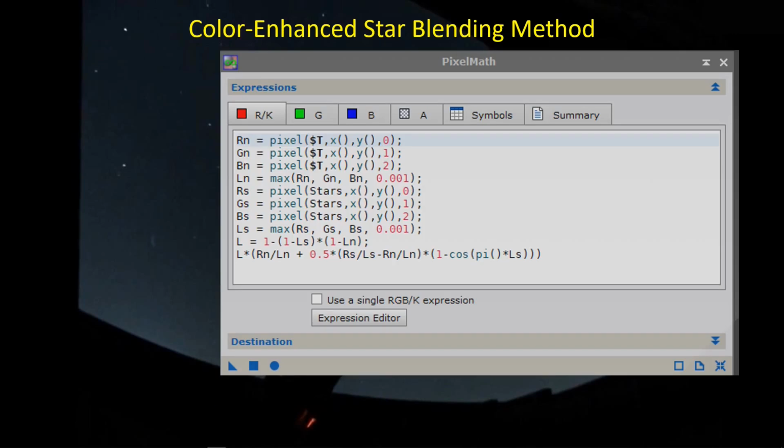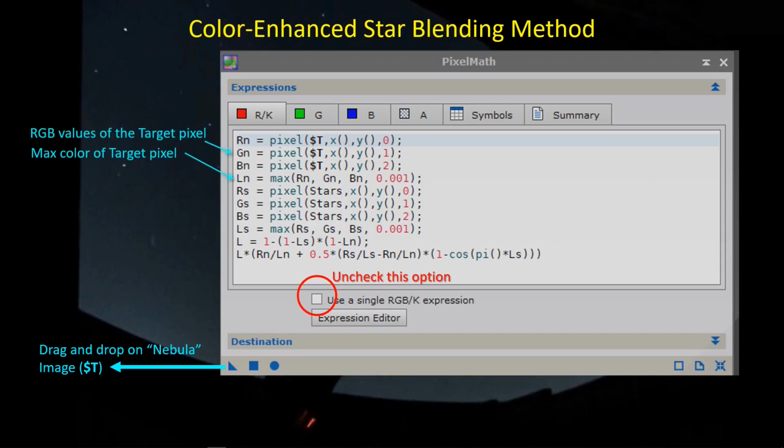Essentially, this is the same PixelMath expression that I had for my pixel replacement method, but I've replaced the pixel replacement parts. So we're going to have entries in the red, the green, and the blue tabs. We're going to operate with this the same way, so we're going to drag and drop this triangle onto the starless image. The first bit of code here is also the same. I pull out the red, the green, and the blue pixels of the nebula image and find out which of those is the maximum. I do the same thing for the stars only image.